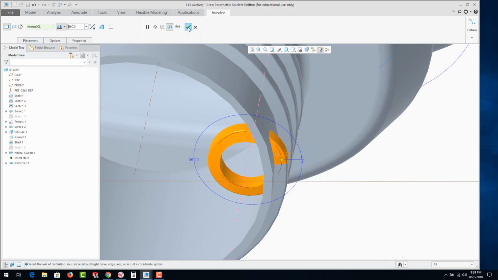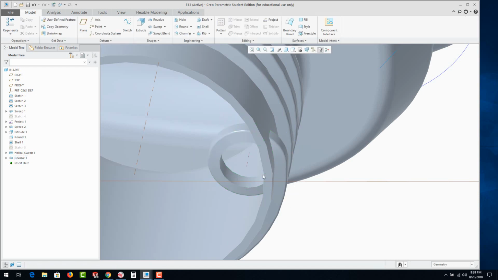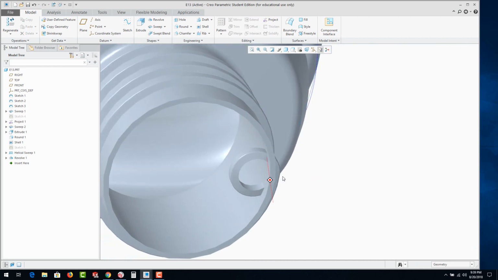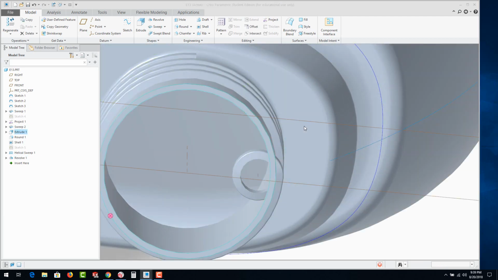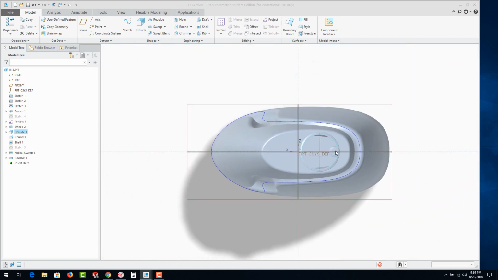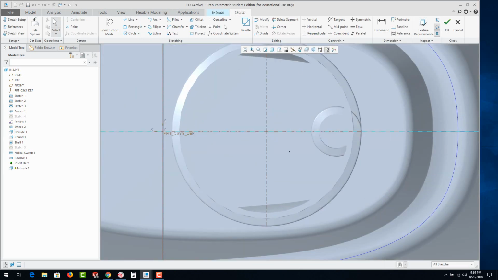And I'm going to show you a trick. Hit the green check mark. Now to get rid of that in the center, this is what you can do. You select this face, go to extrude, and proceed to go to project and select this edge and this edge.